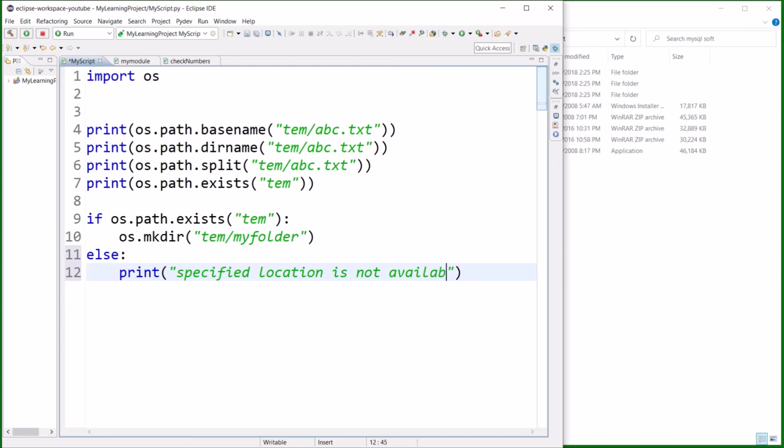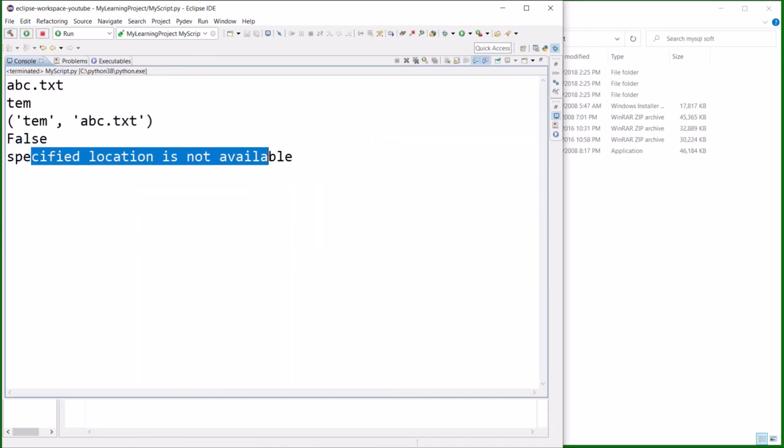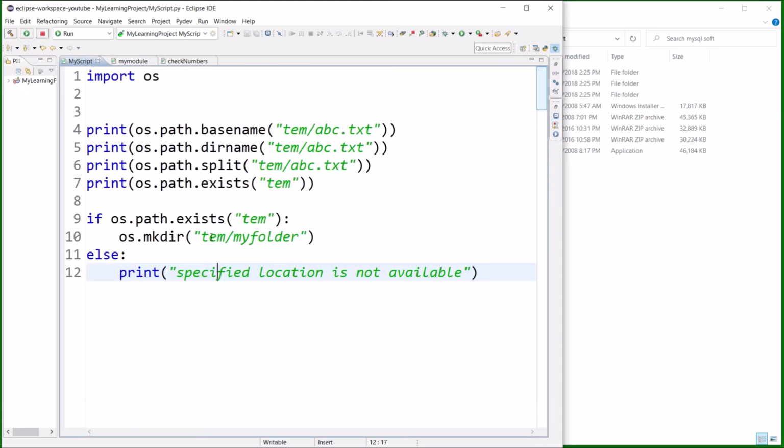Let's execute this one. As you can see, we are getting the message that a specified location is not available. So first of all, we should check that the particular location is in existence or not. Then we should go for these kinds of operations. So it is very handy to use in an application.